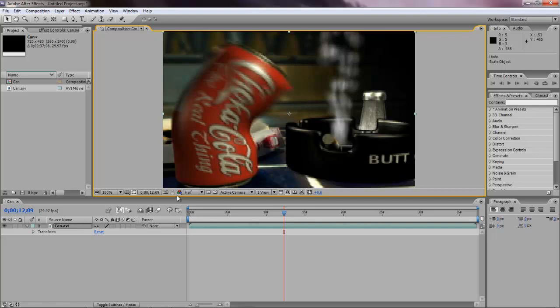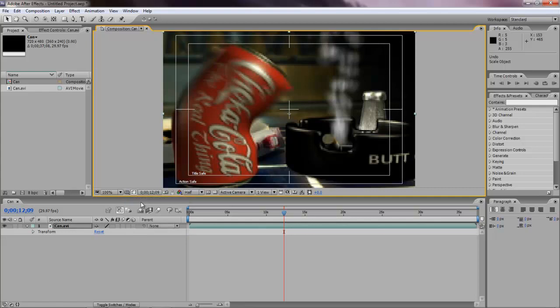Last thing I want to show you before we sort of move into the real project is safe titles. And right down along the bottom of your composition window, you have this little area here, title safe and action safe as guidelines. These white lines are called title safe and action safe. The inside one is title safe.